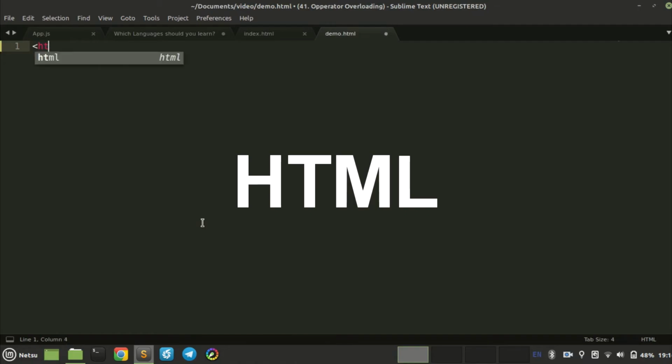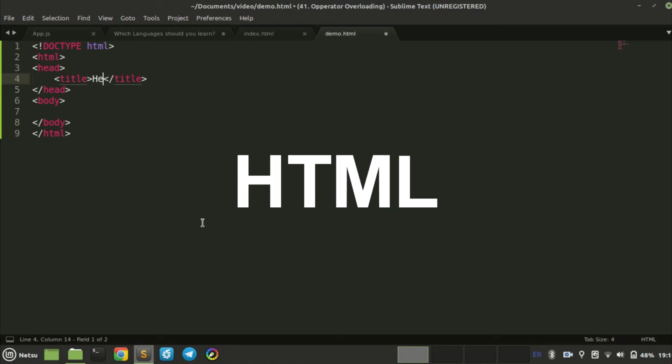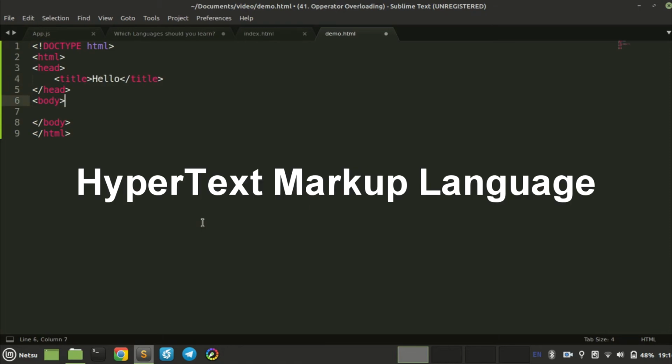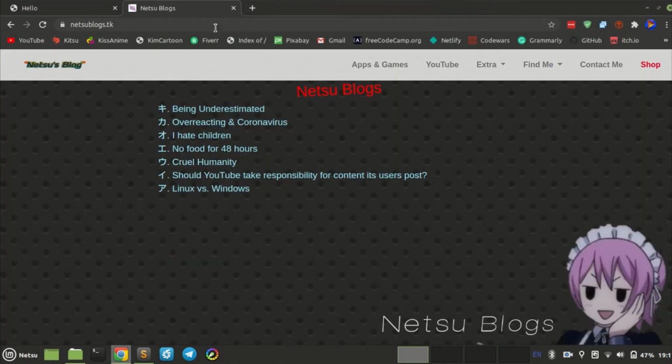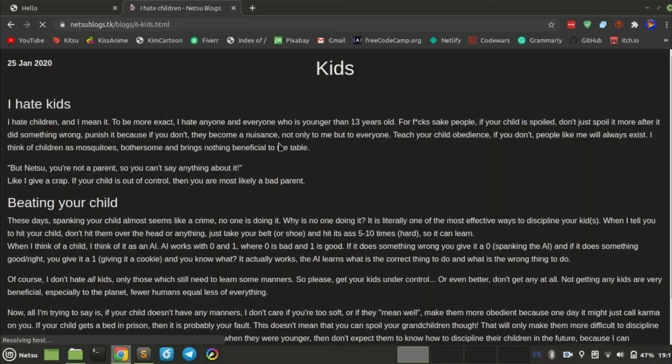HTML. HTML, also known as Hypertext Markup Language, is basically what you use to create web pages. Take my website for example. It was made using HTML.